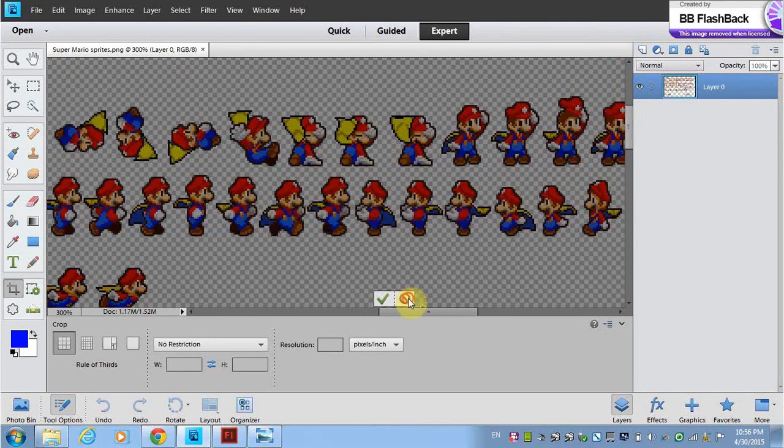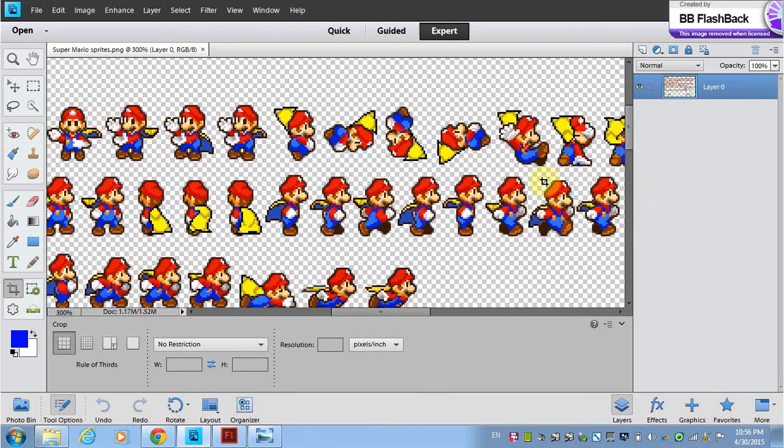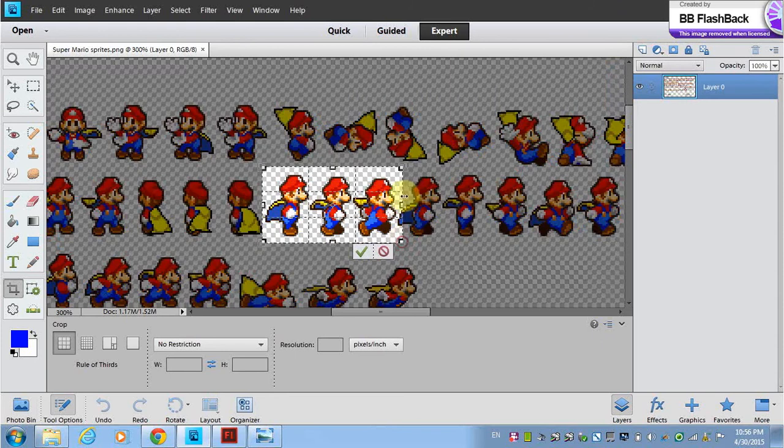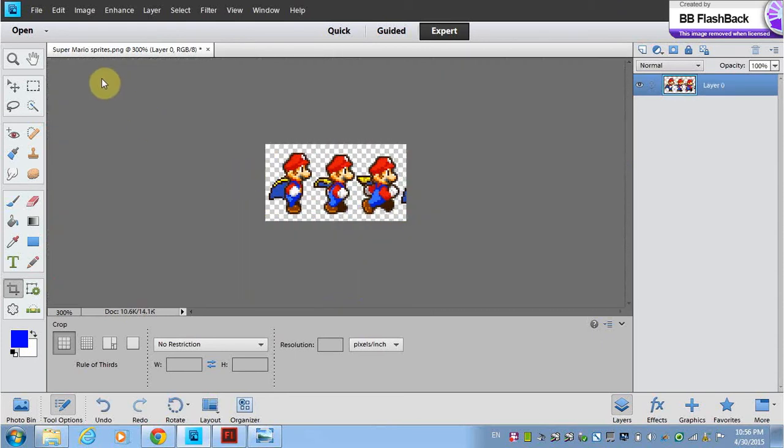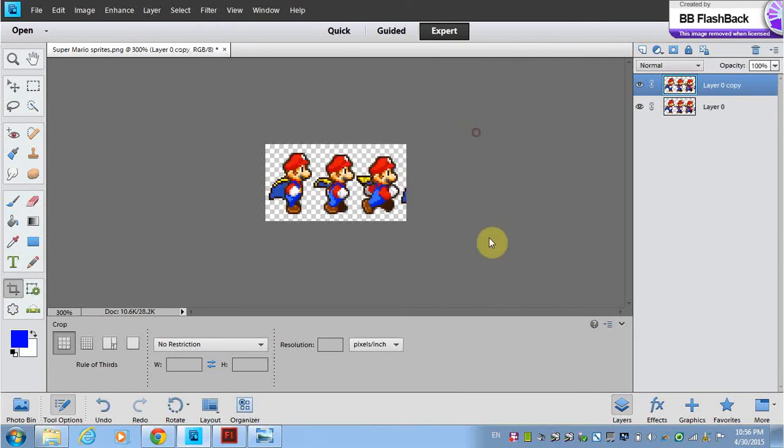I want to find characters that look like they're walking, and this looks like a good choice. I can use these ones here. So I'm going to crop these three characters here, and we'll accept that. And then over here on the right, I'm going to duplicate this layer. And we'll just click OK.